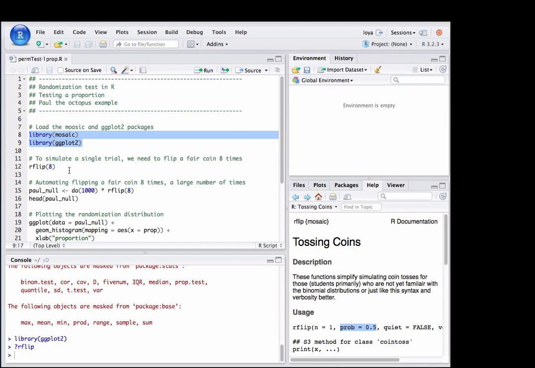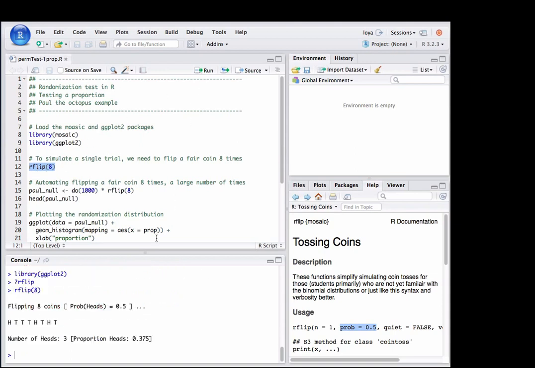So Paul was guessing under the null hypothesis on 8 World Cup matches, and so we'd want to generate 8 flips of a coin. And that's what rflip(8) does. So if we run that down in our console, we'll see a string of 8 heads or tails. So in this just guessing situation, it was heads, tails, tails, tails, heads, tails, heads, tails, which gives us 3 heads for a proportion of 0.375.